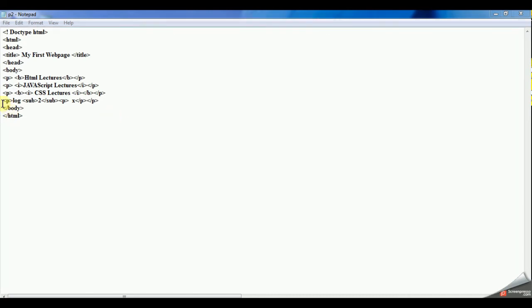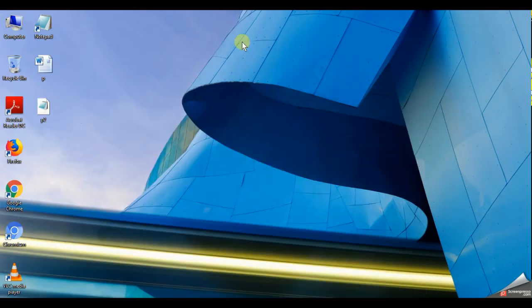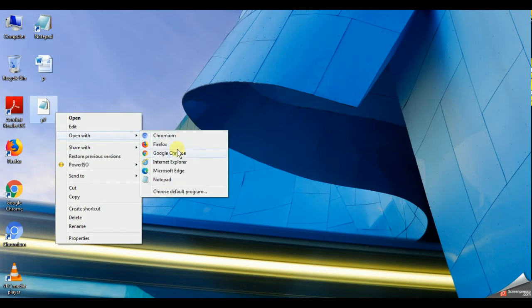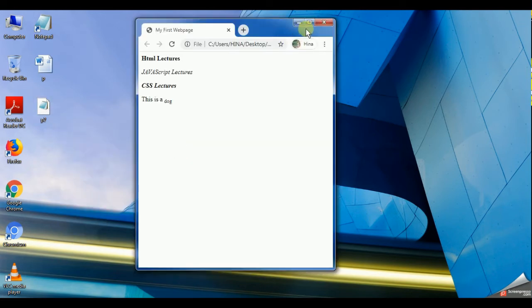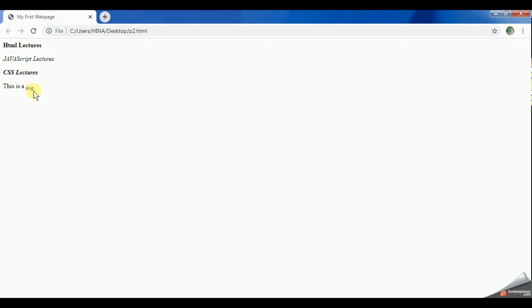Just a second, students. I guess somewhere I'm having an issue. Just suppose this is a dog and I want dog to appear in subscript. Subscript dog. Okay, now save it like this, and then you have to run it with the help of the browser. So see, this is appearing as a dog and it is coming in the subscript.